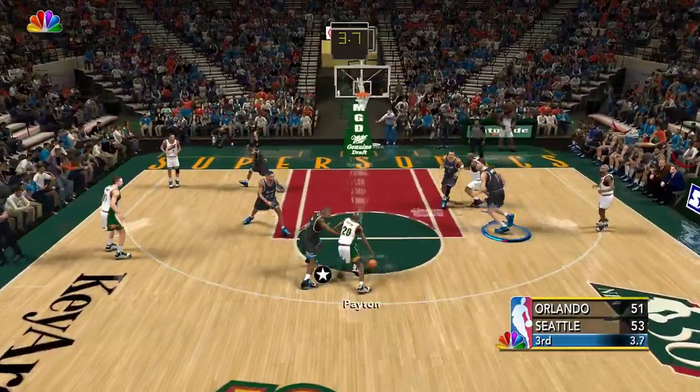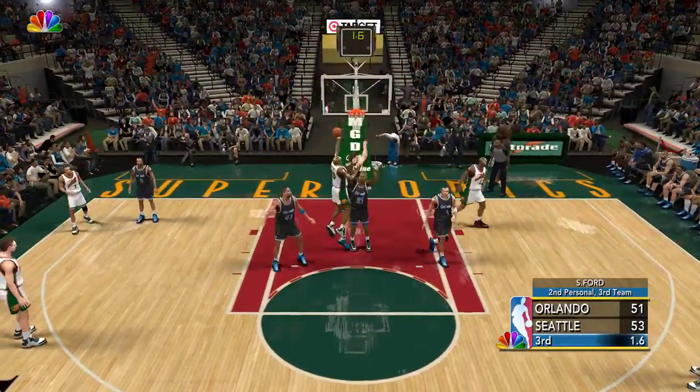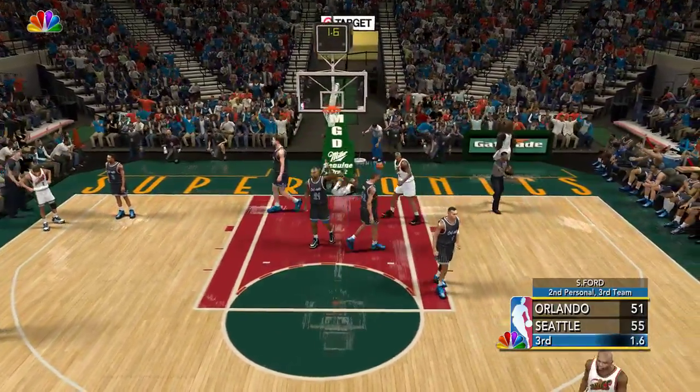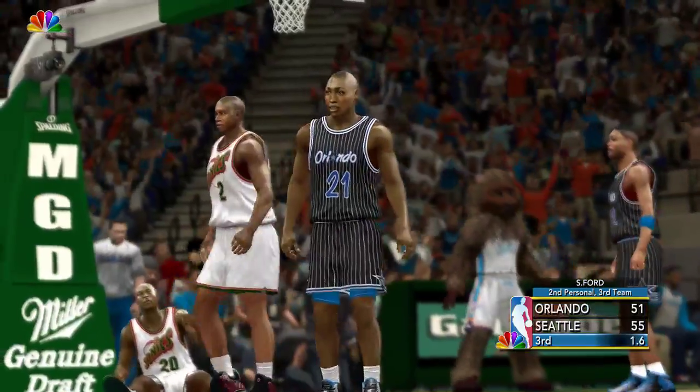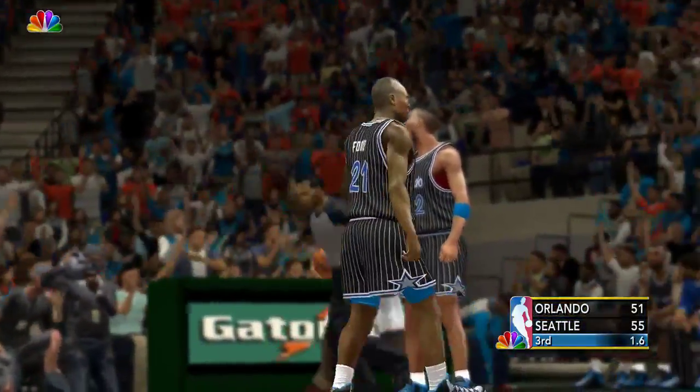Five seconds left in the third. Peyton drives in with one on the clock, and it goes as the official calls the foul. Count it. He'll shoot one more at the free throw line.